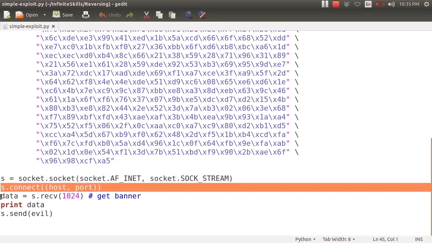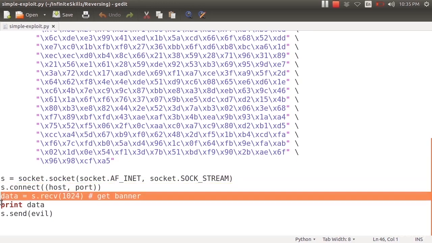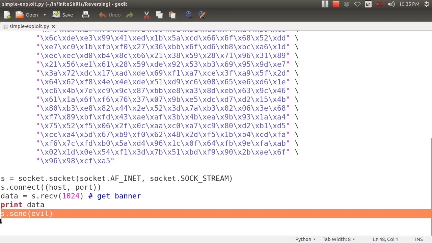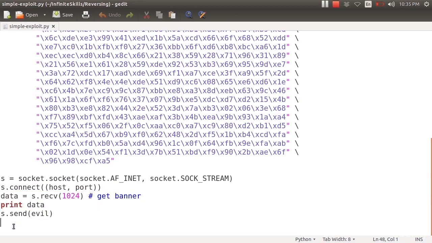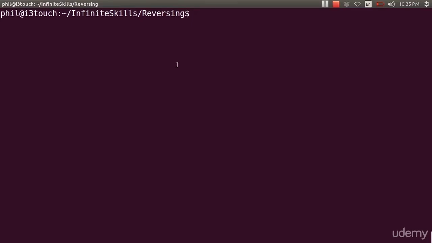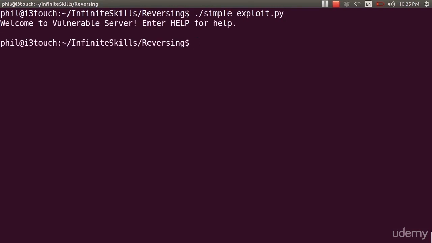We then connect to our vulnerable server. This looks a little funny because we have in double parentheses our host and our port. We receive up to a K of data. That's our banner. We print it out, and then we send our evil string, and we exit. If I go to my shell and I run this simple exploit, it tells me, welcome to the vulnerable server. Everything's good. One thing you'll find is sometimes if you have a vulnerability, you can actually run it over and over, and sometimes you can't.